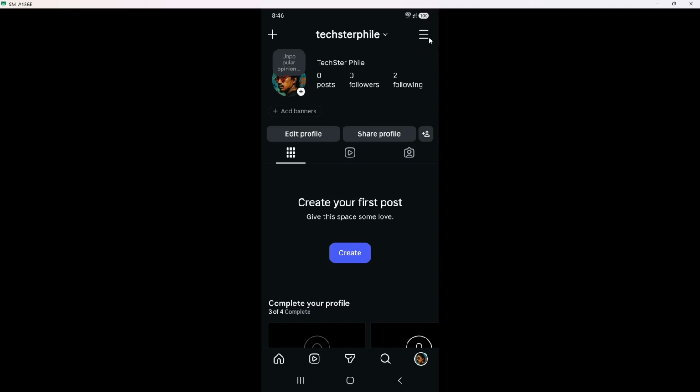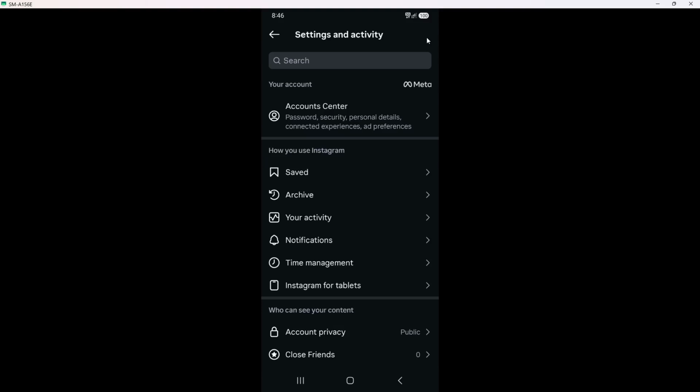After that, tap the Azure menu icon, which is usually found in the top right corner of your profile page. When you tap this icon, a menu will slide out, revealing various options available to you. This menu is your gateway to different features and settings on Instagram. It's important to become comfortable with this menu as it contains vital functions that help you manage your account.